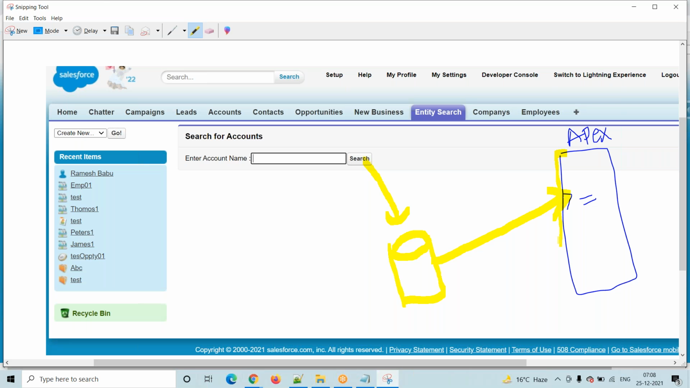What is your issue? We have to reduce the number of hits to the server. Whenever we are writing a UI design, we have to reduce the number of hits to the server. Whenever we click on the search button, it goes to the server. From the server it goes to the Apex class and checks, then comes back to the server, and from the server it is displayed in the front end. So the number of hits we have to reduce.